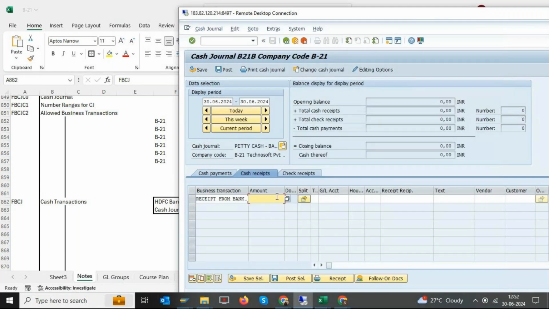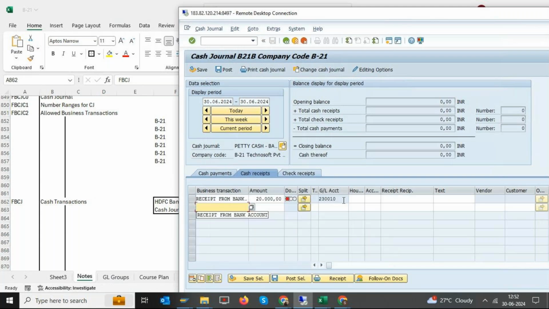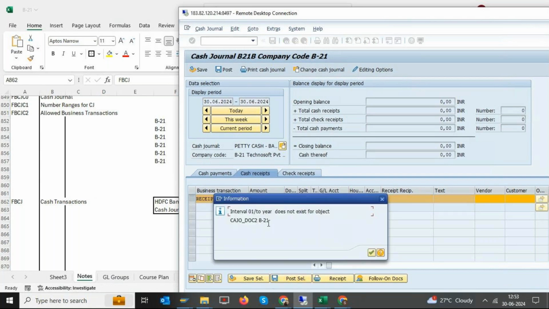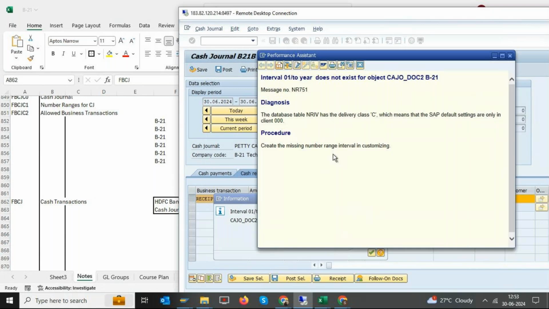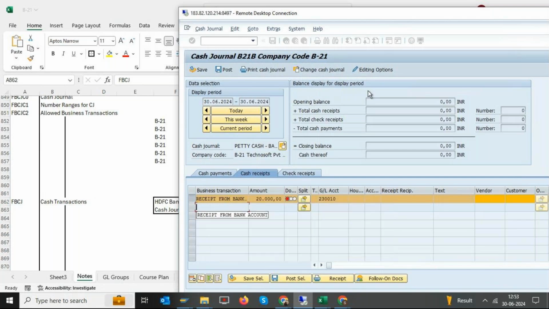How much amount? 20,000. That's it. If you want text, you can enter. Or else the system automatically picks up this GL account, whichever we assigned. Select this entry and post it. Just once it is selected, post it. This one actually, okay, this is nothing but the cash journal only. That FBC, the number range problem.